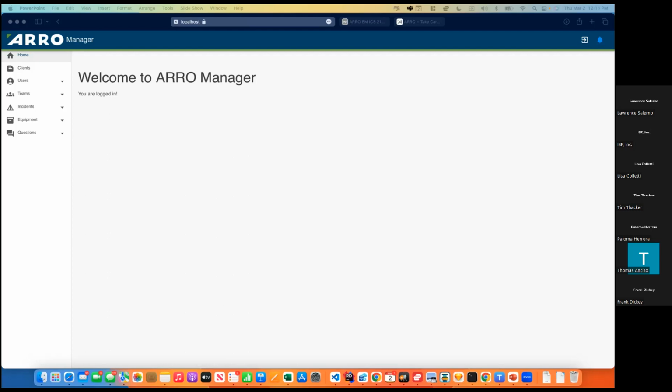There are 3 areas to what ARRO does. We have a manager side. We've got the mobile side, which we're going to talk about today. We have a third side, which is our reimbursement module, which we're not really going to touch on today, where all that data accumulates and that's the end result of everything.